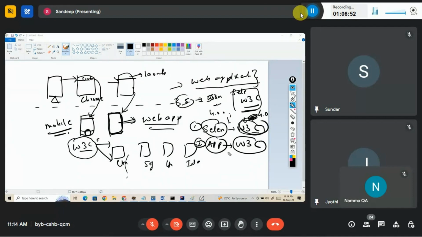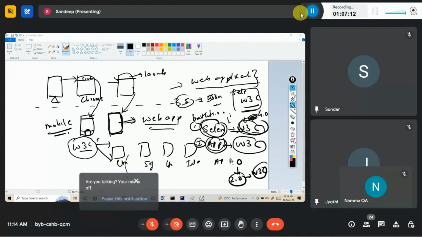And Appium realized, okay, Selenium is like a brother for Appium. My brother shifted to W3C, and I am still in Appium 1.0. Let me shift to 2.0, where 2.0 is all about W3C. So they also shifted to W3C. Okay, I think now it's clear, right? Yes.